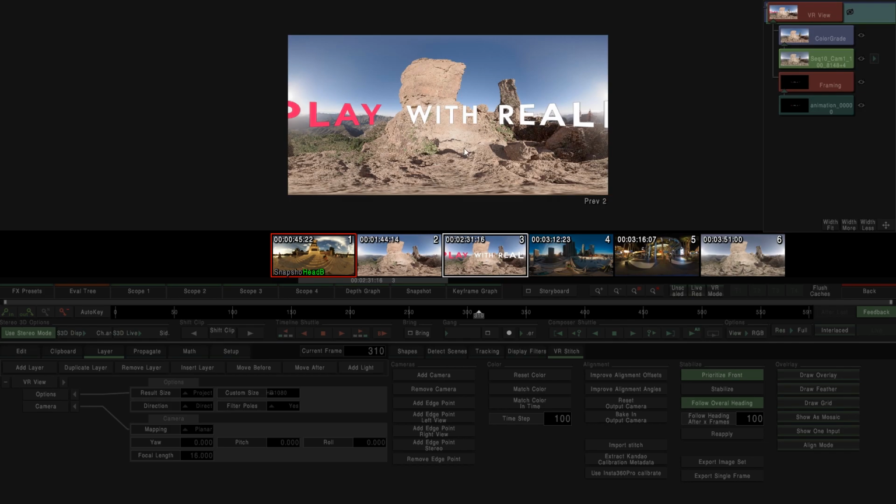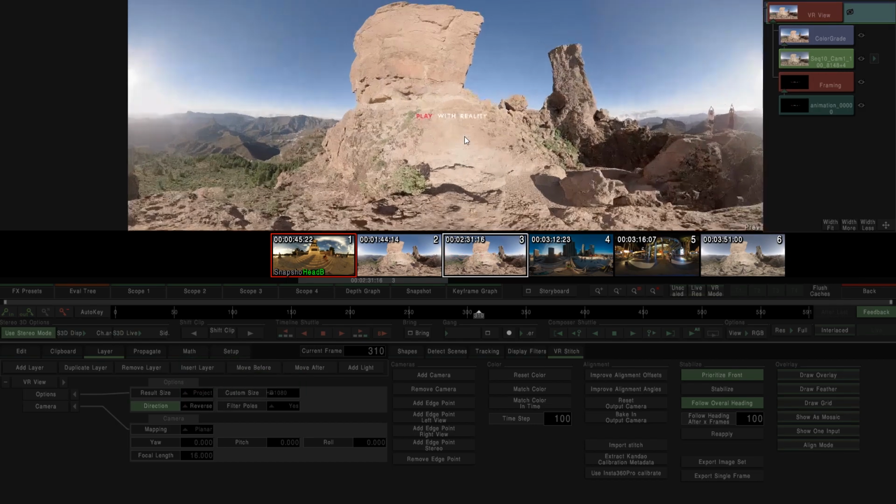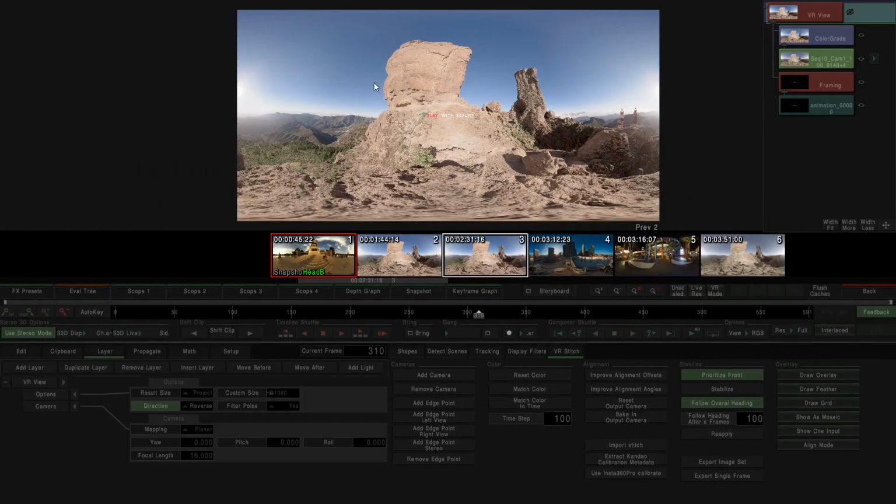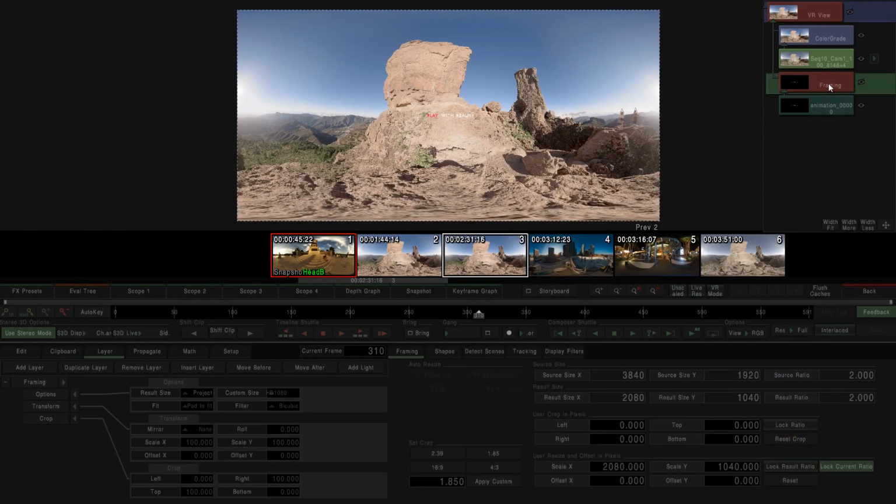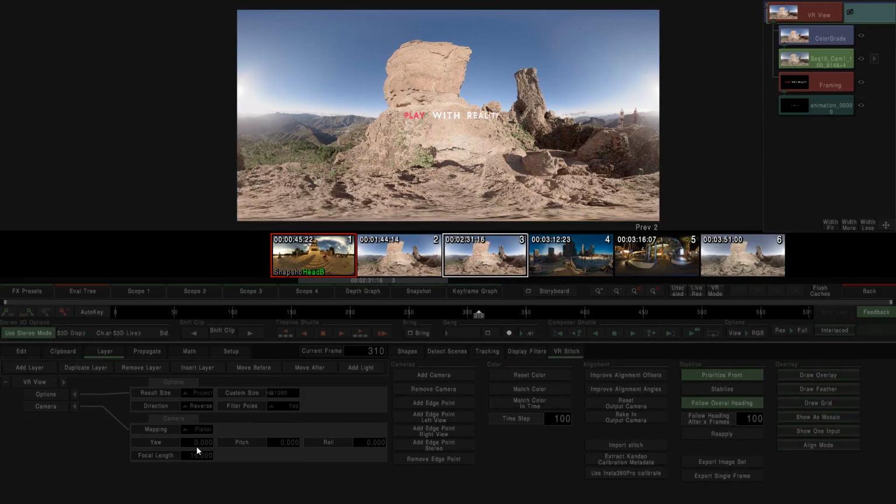The reason why is because now the VR view is expecting that the title is in lat long, and in reality it is in planar mode. So we have to click in here on reverse. Now the title is integrated, but it looks very tiny. So what I'm going to do is go to the framing node and just scale the title up. There you go.